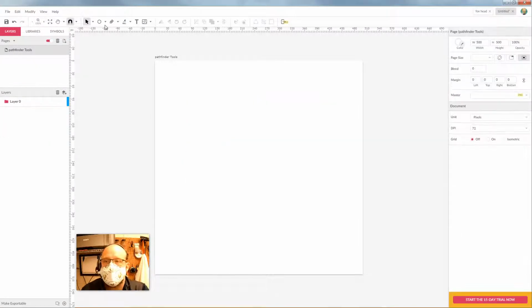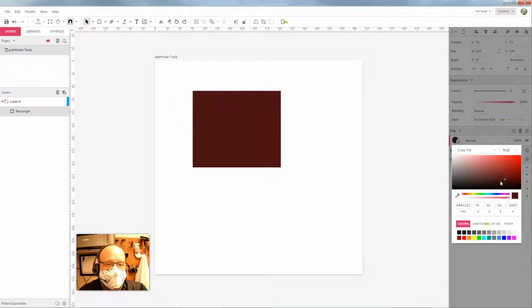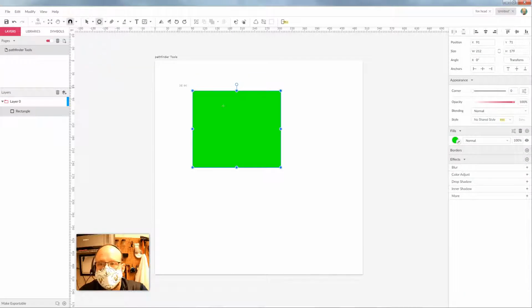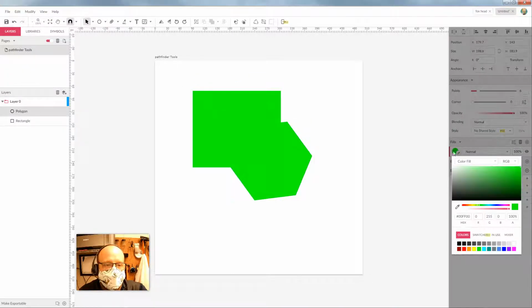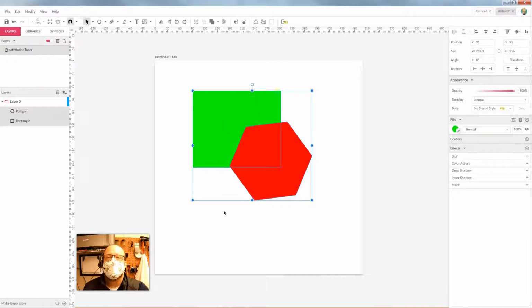So let's look at another example. We're going to create another rectangle, and we'll make it bright green. Let's just grab a polygon this time, and we'll fill that one with red. So again, they stand out against each other. So the first one we looked at was union.